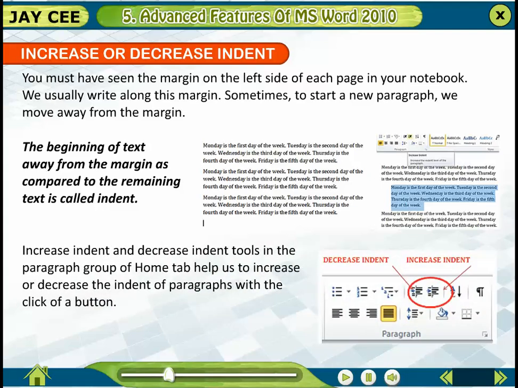Increase indent and decrease indent tools in the paragraph group of Home tab help us to increase or decrease the indent of paragraphs with the click of a button. Decrease indent, increase indent. Steps to use increase or decrease indent.